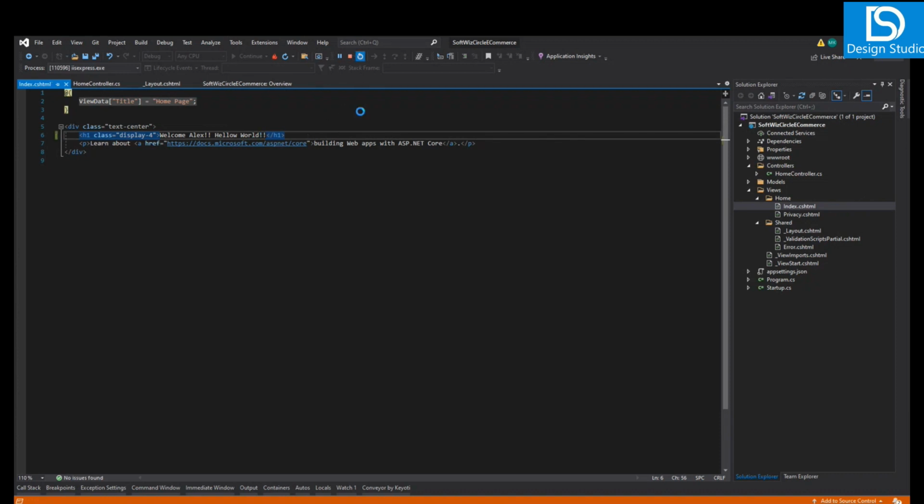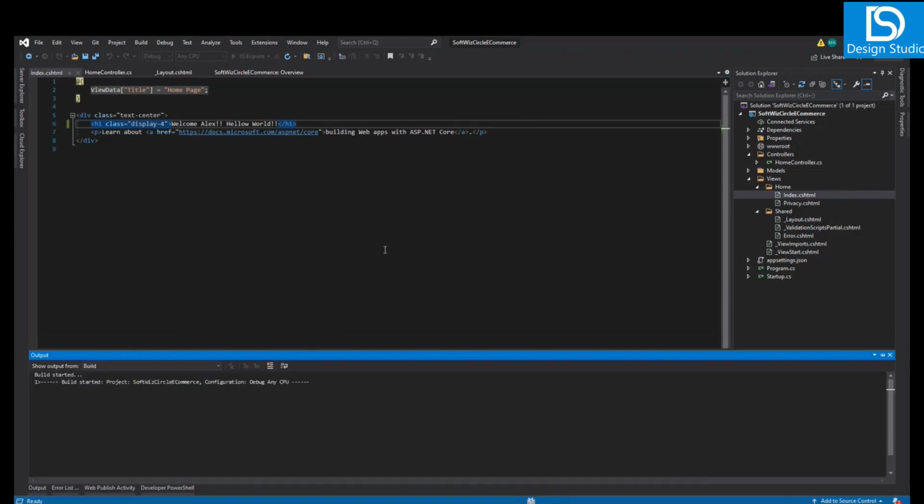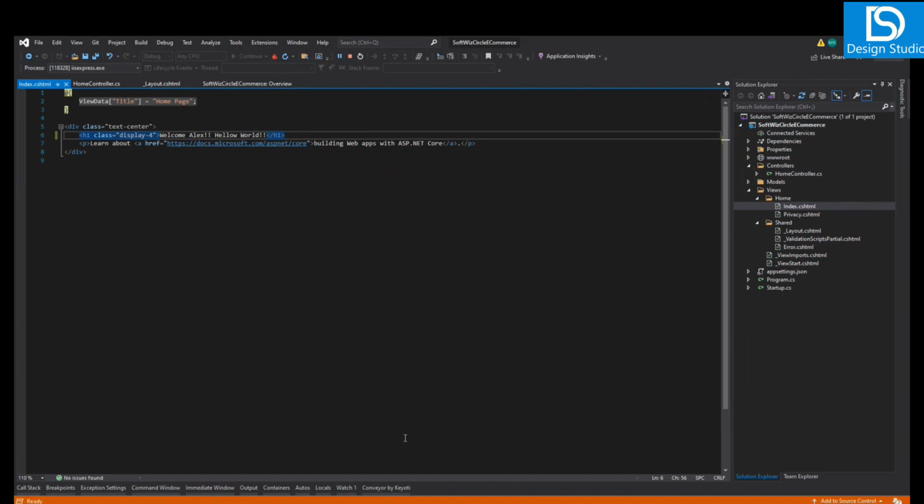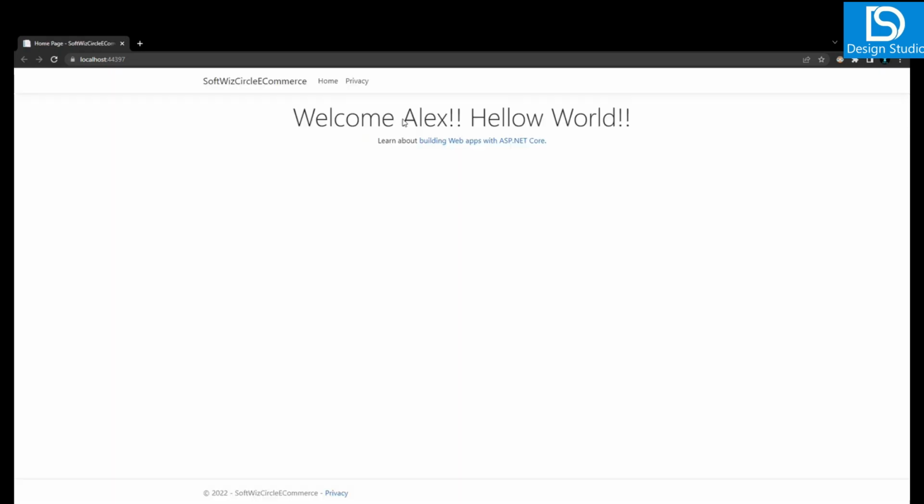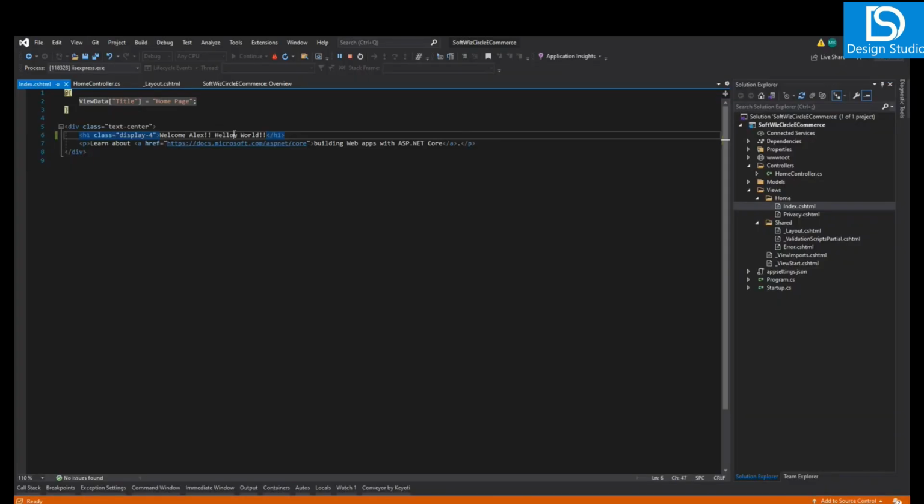Save it. Again, rebuild it, open it. The page is opening here. If you open again, welcome, Alex. Ah, my bad, spelling wrong. Okay.